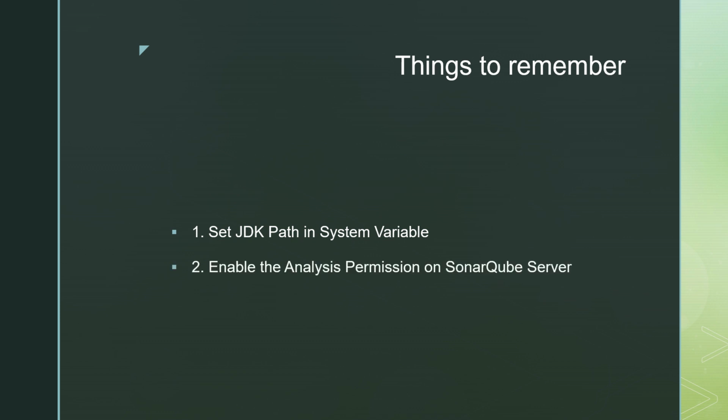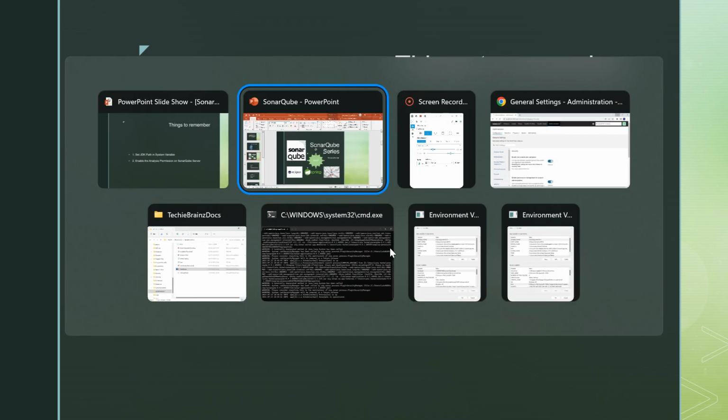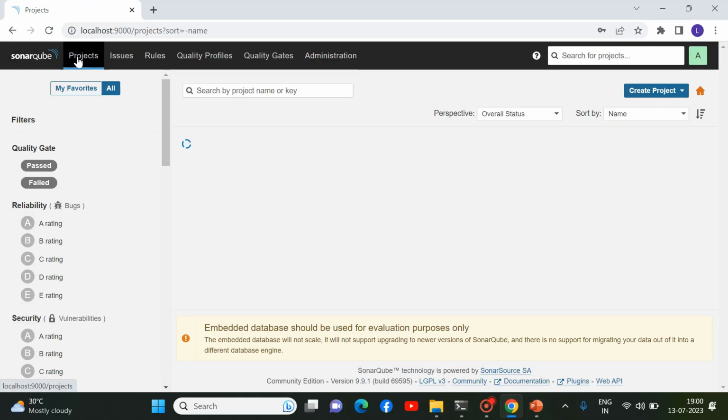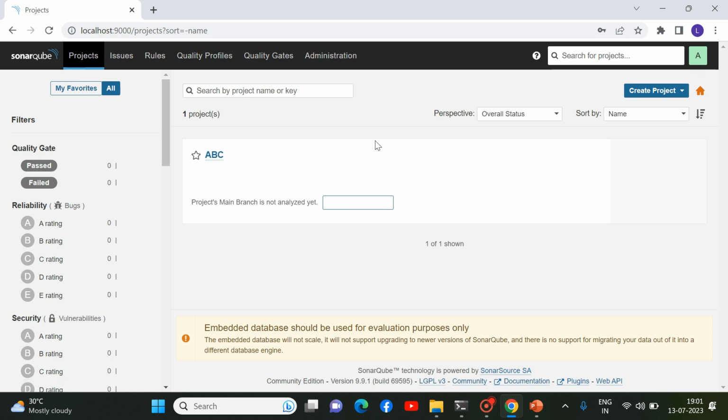And the second thing is to enable analysis permission on SonarQube server. So guys, by default on SonarQube server, whichever project you create, now you would be thinking, why are we going to create a project on SonarQube server? So guys, the point is, you need to create a project onto SonarQube server also. And that particular project will be getting your actual project from the IDE. For example, we have a Java project on Eclipse. So from Eclipse, I will be sending that Java project to this particular project of SonarQube. So that we will be creating.